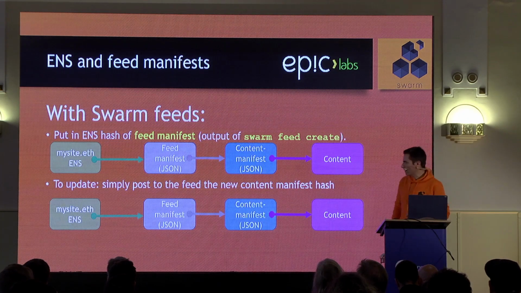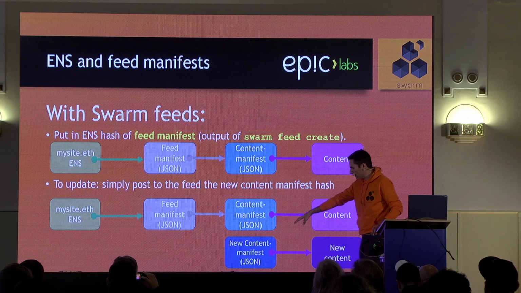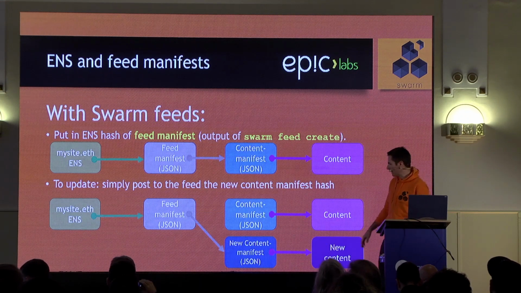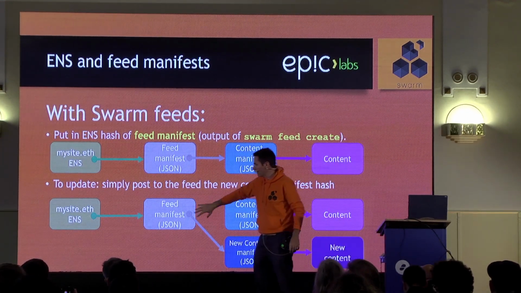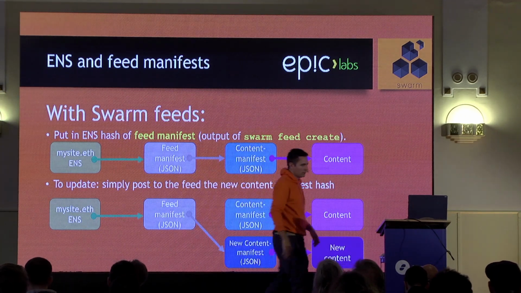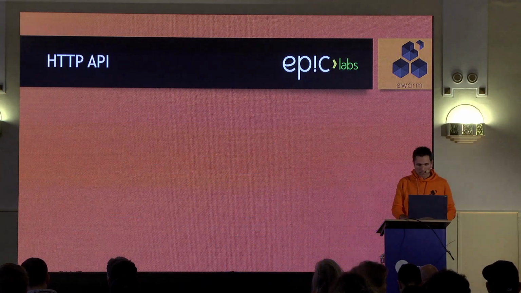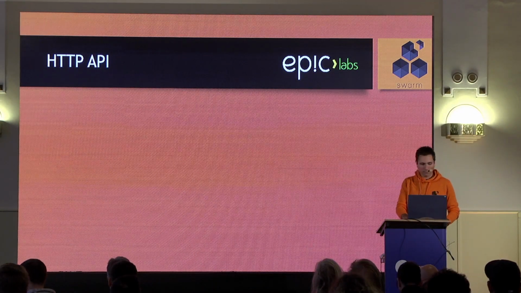So you will have this, and then you want to put new content. You will upload the new content, get a new manifest JSON, and then change that pointer at this level, okay? Which means that there's no interaction with ENS, and that means no transaction cost in that sense. Okay? Let's take a look also at the HTTP API.